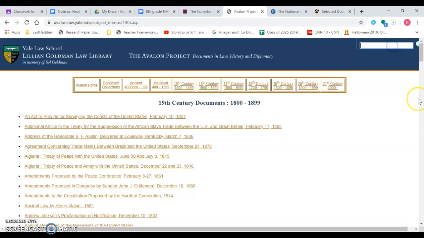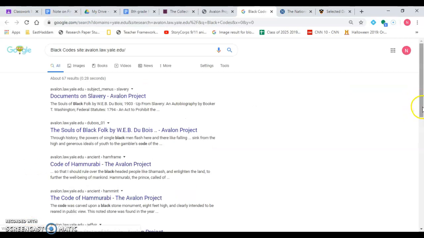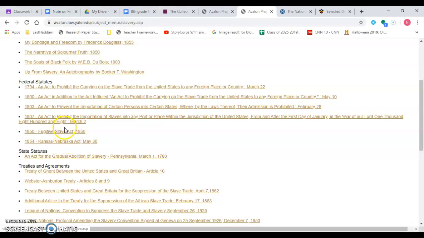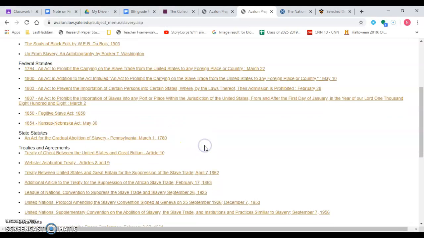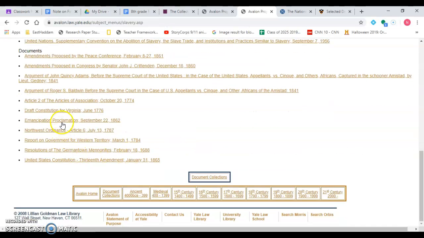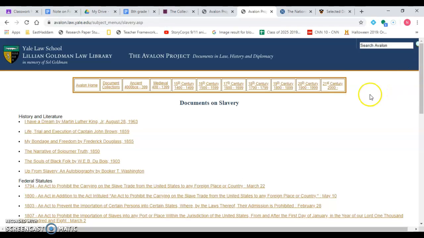You could also search Avalon. Maybe you want to type in the black codes. Documents on slavery. And we have the Fugitive Slave Act here. We have the Emancipation Proclamation. Couldn't say that right. We have a bunch of documents here. So this is also a good website.